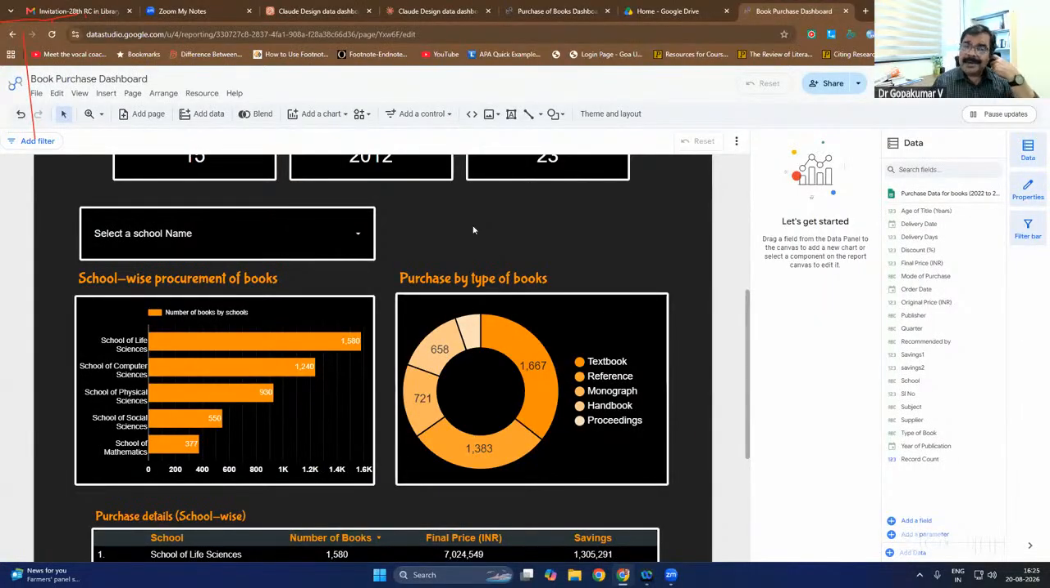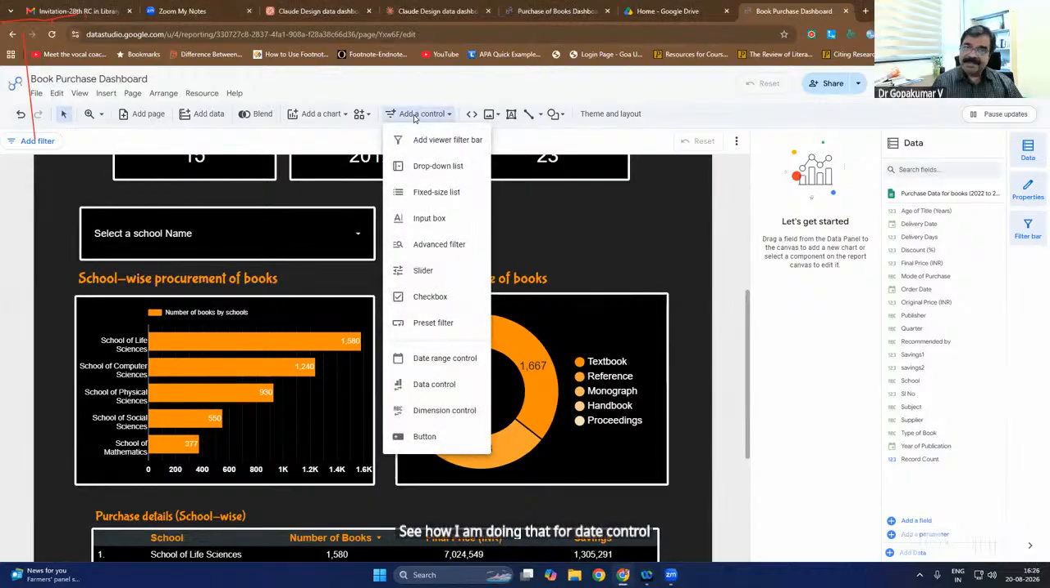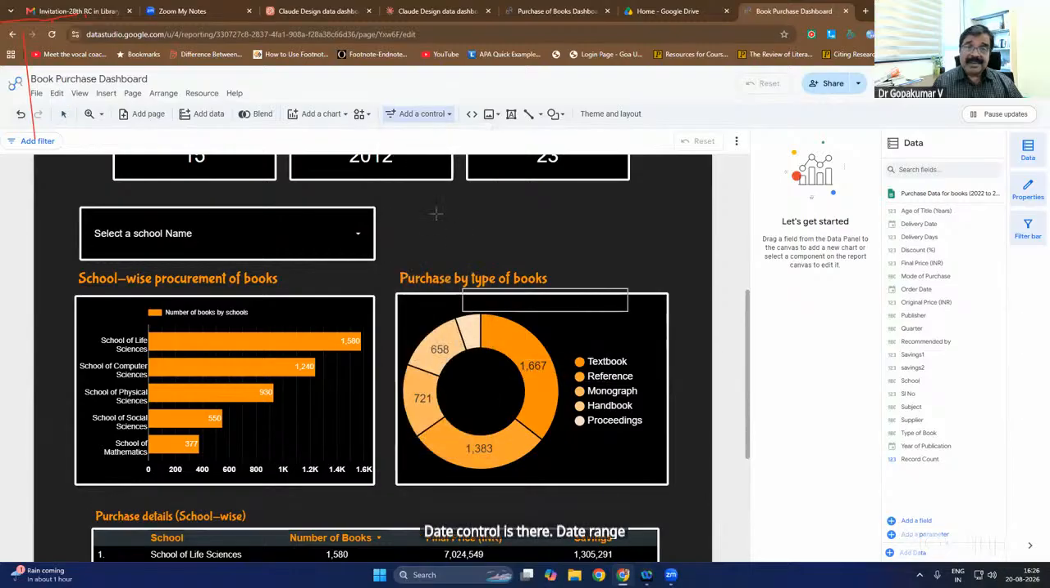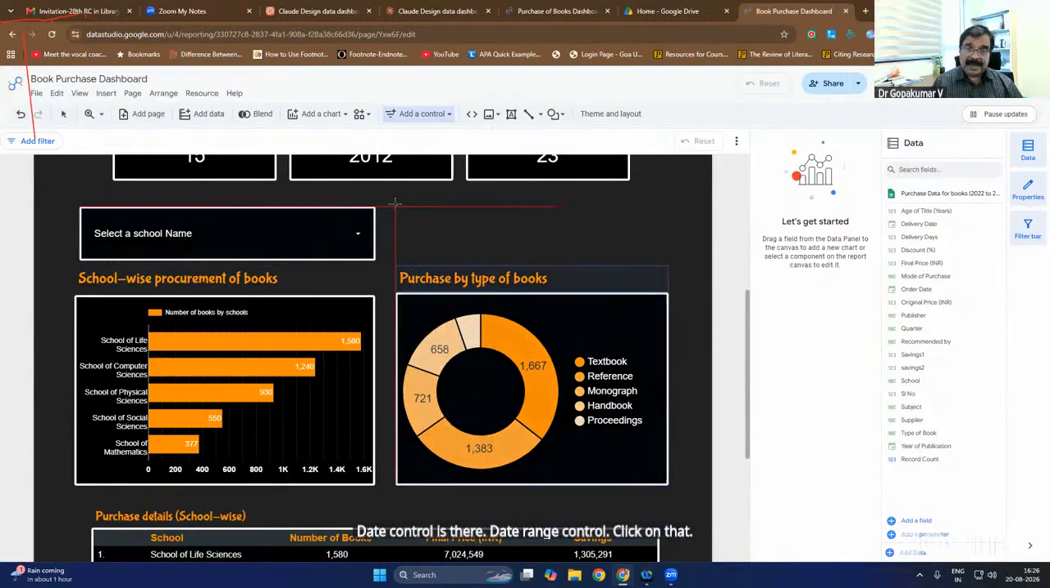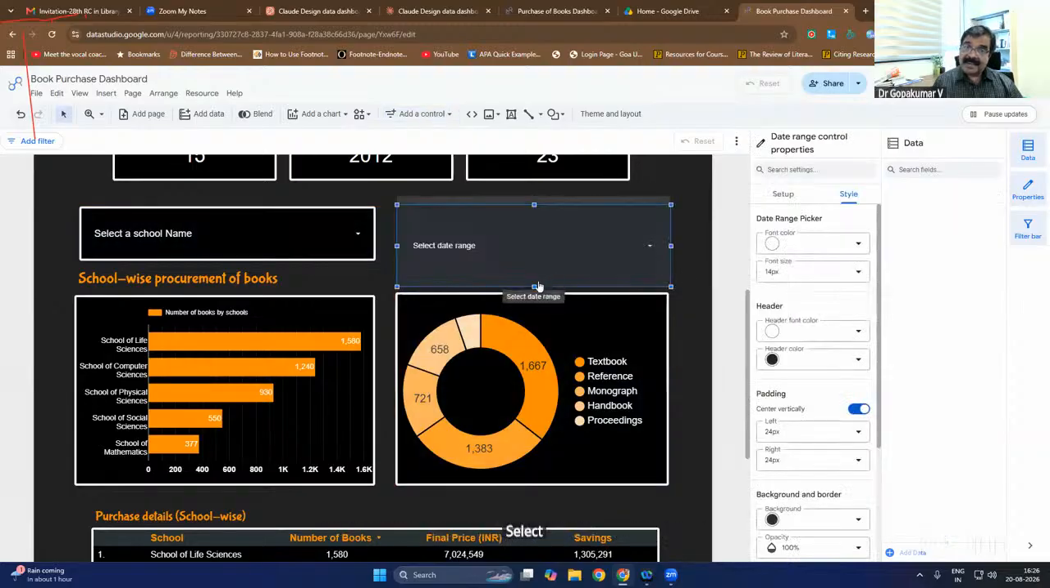Same way you can create the control for date also. Very good. See how I am doing that for date control. Come here. Date control is there. Date range control. Click on that. I'm just going because I have to show you Excel also. That's it. Select this. This is the date control. It says select a date range.